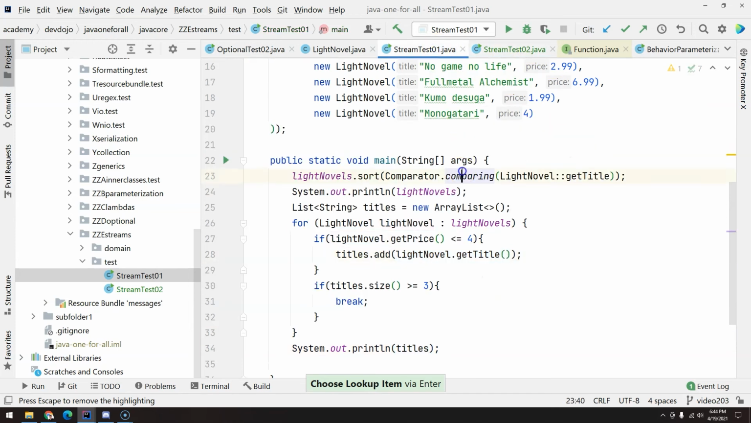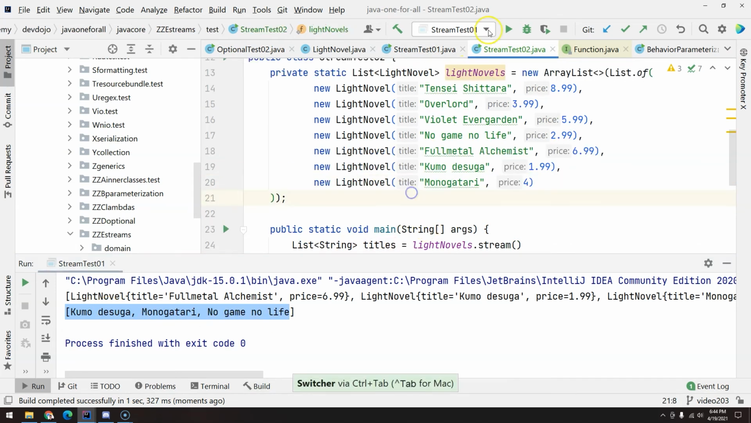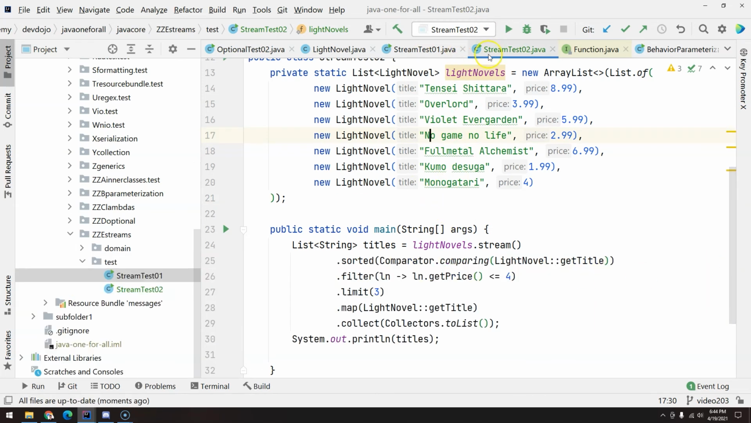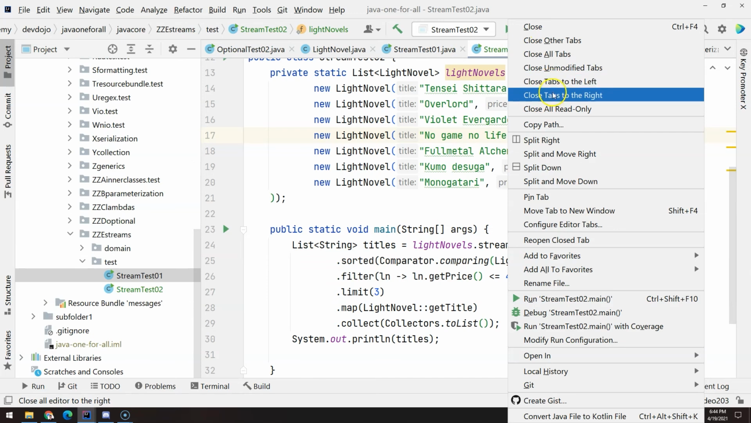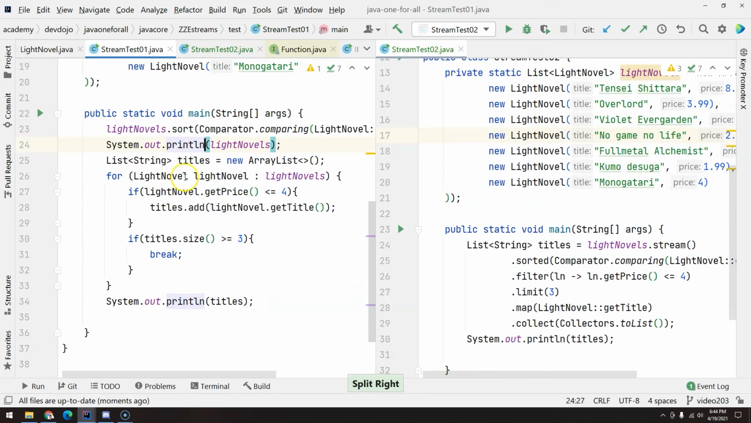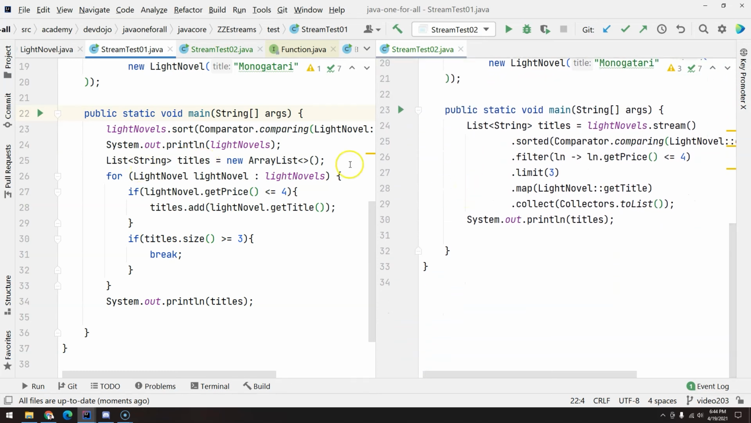So going back to StreamTest01, Control Shift F10, you can see that we have three: Kumo desu ga, Monogatari, and No Game No Life. And if I go back here, Control Shift F10, we have exactly the same result. But if you take a look at the difference, split right. So this is the old code, and this is the new one. They are kind of the same size, but the difference is how we write them.